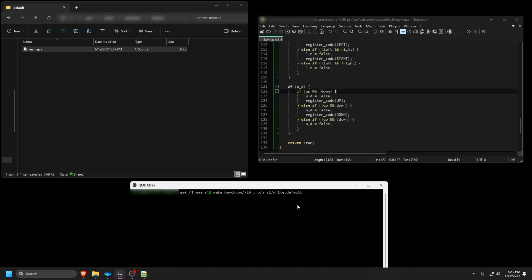And then you're going to want to run the same command that you ran earlier to build the debounce firmware. This should include the debounce modification and the left plus right modification. So go ahead and hit enter and make sure that it builds correctly.